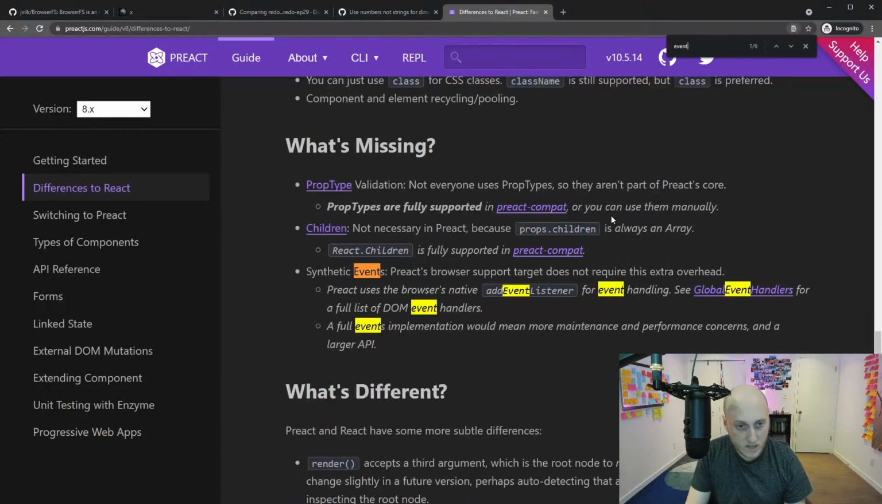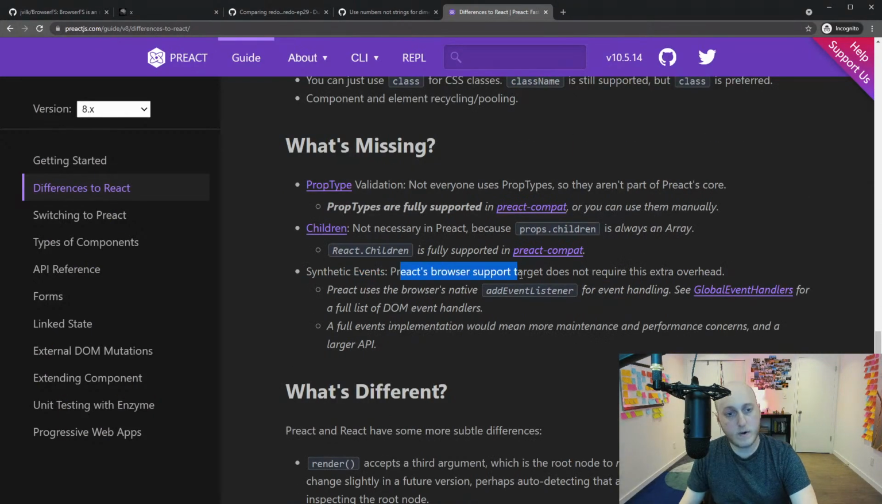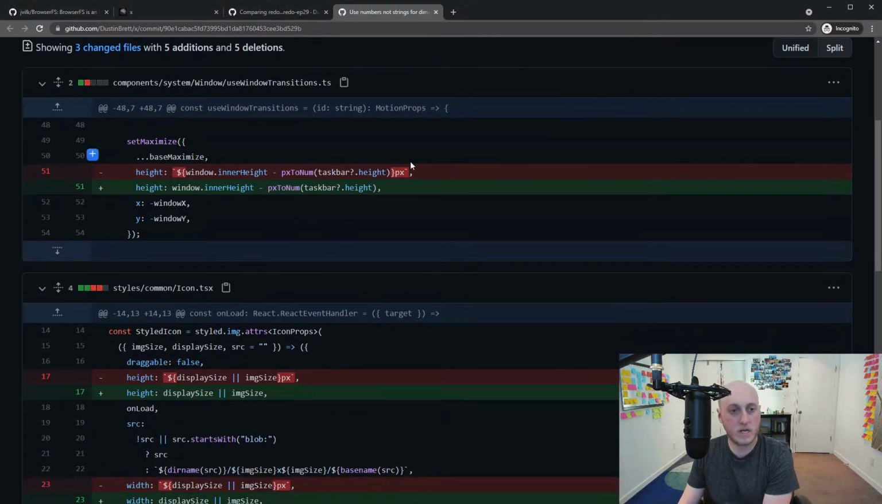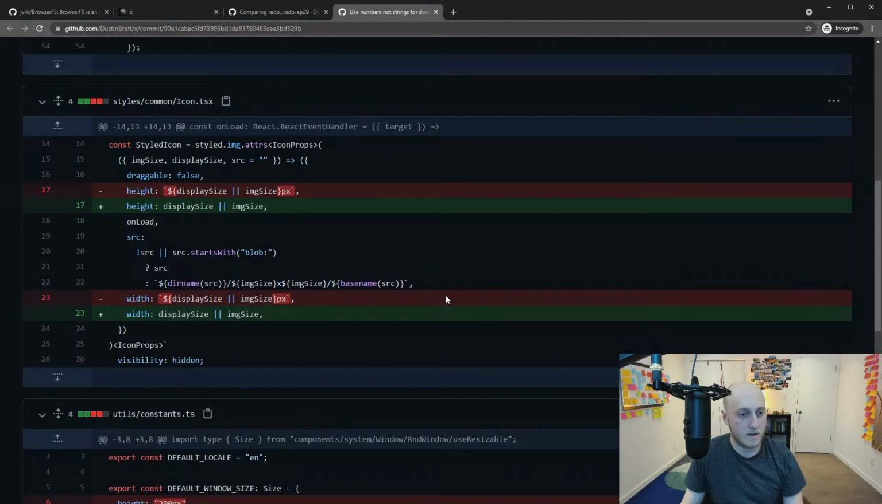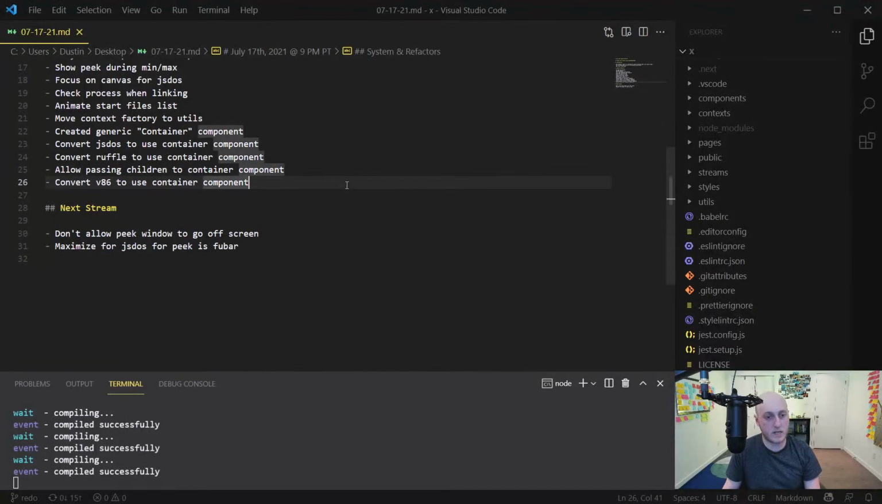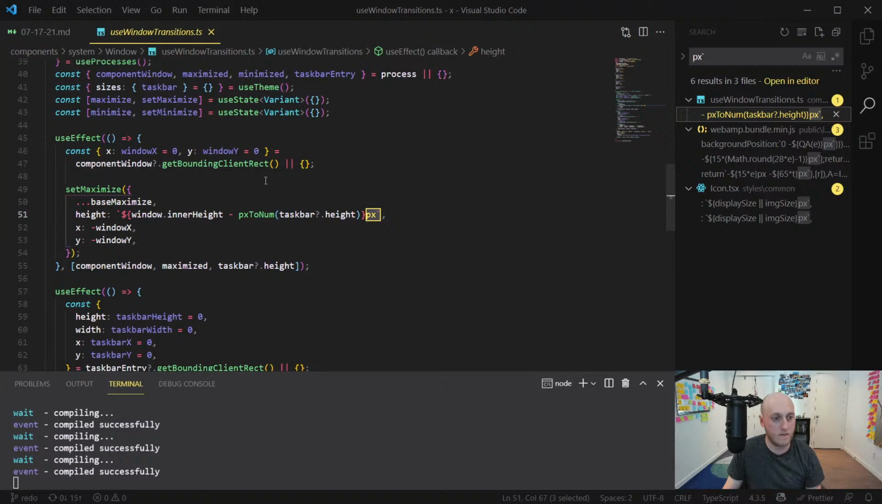So if we look at events, yeah, synthetic events. Preact uses browser-supported targets and does not require this extra overhead. So there's no synthetic events with Preact. When I switched to Preact in the test, some of these things stopped working because it wasn't processing this string properly. But switching it to a number works fine in React too. So I like using this more general version. And also adding pixel is unnecessary anyway. I don't like it. And I think that's all that this change was. So let's do that change first, now that I've explained that. And I think there's another thing I found via doing that, which we'll get into.